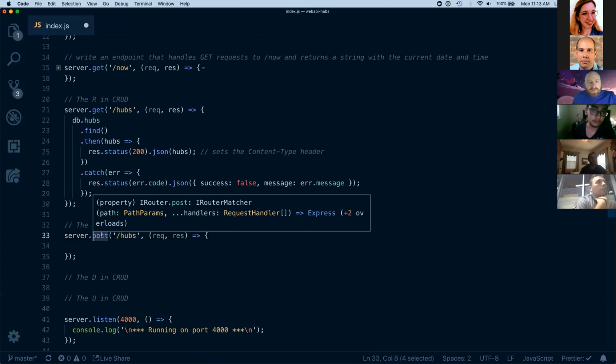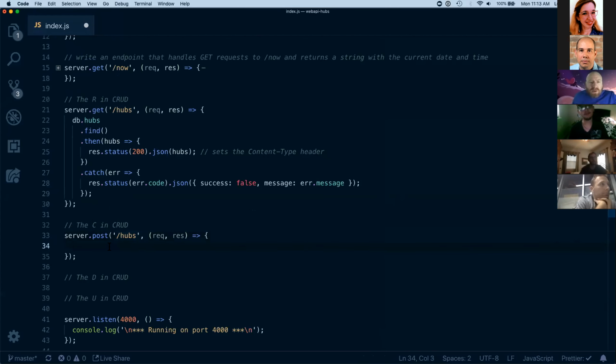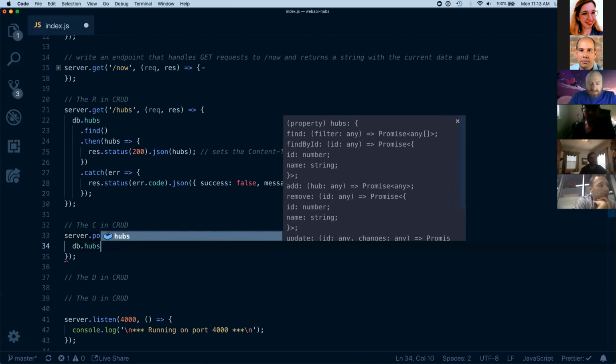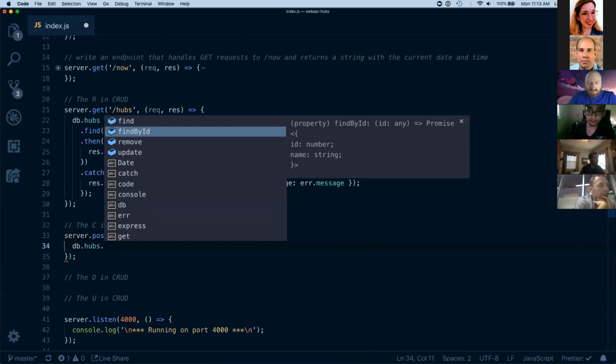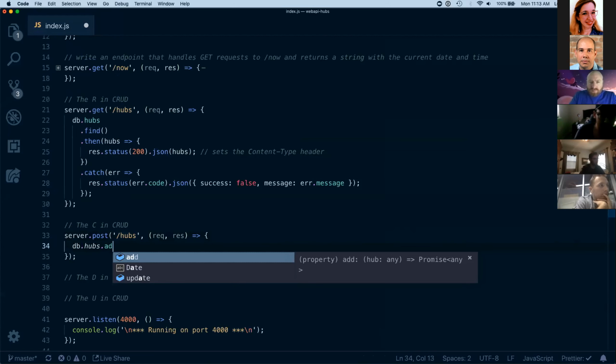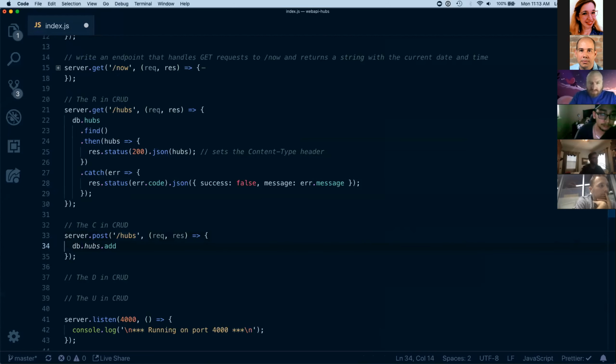All right, cool. So yeah, we're gonna do a post. Turns out that our little DB also has for hubs a way to add. And you can see we have, oh, it's not showing up there, but there is an add, trust me. There he goes. So there's an add method that we can ask to add hubs to that in-memory array. So in-memory array means, unfortunately, that every time the server resets, you lose the data that you added. But yeah, cool.